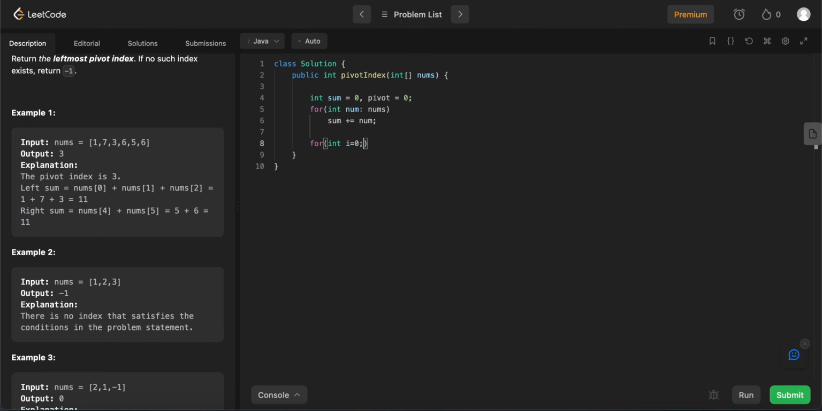And now we are going to be iterating once again. In this case, I need an index, and for this I'm going to use a normal for loop, and inside I'm going to be doing the subtraction from the sum, and adding to the pivot. So we subtract, and now it's time to check if our sum is equal to the pivot. In this case, we have found our pivot index, so we are going to return the index, which is i. So if that's not the case, then we are going to be adding the number to our pivot.